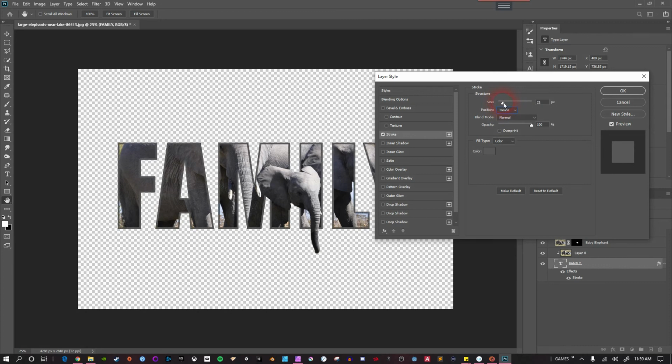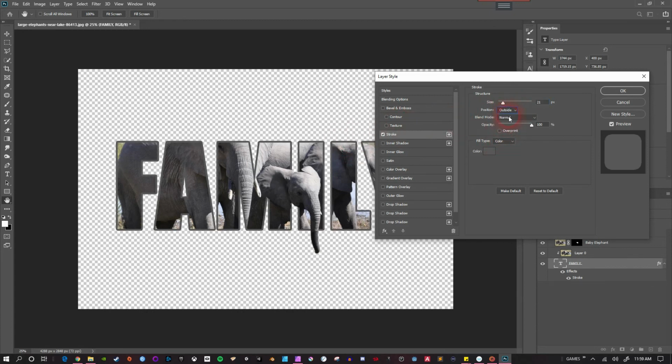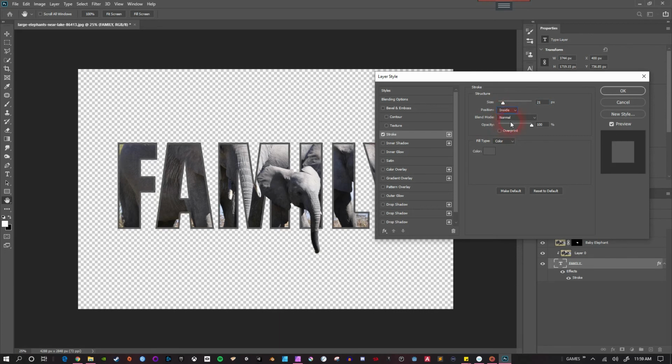So I can actually put it inside the text. And as you see here, it makes it a little sharper for the edges. Previously, when I had this set to outside, as you see, it kind of rounds the corners, but in this case, inside makes it nice and clean.